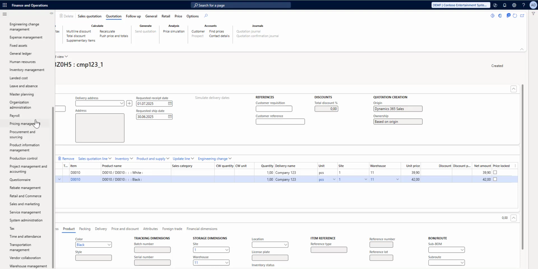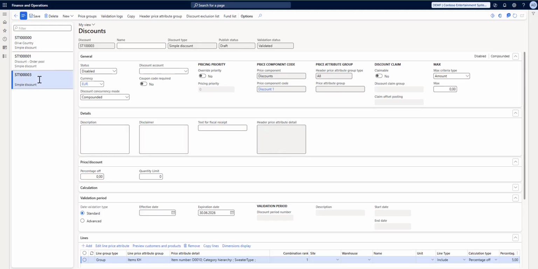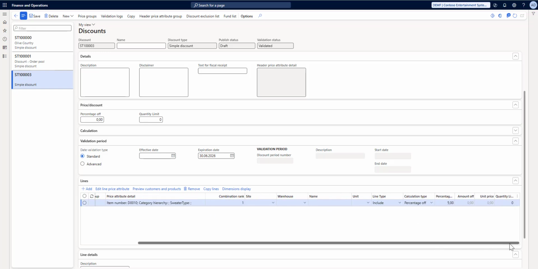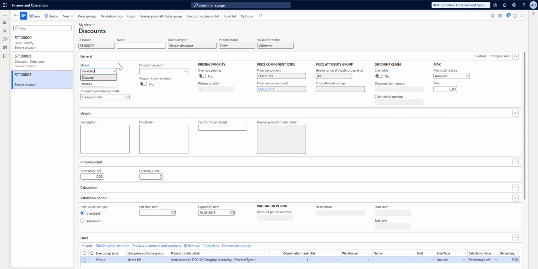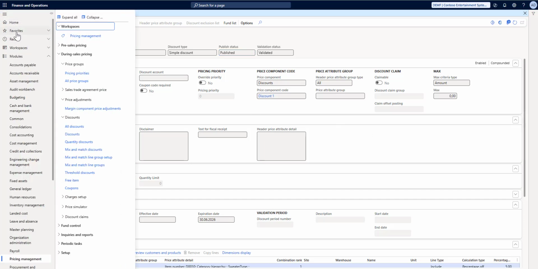I have created a special discount. I would like to enable this discount now. It says for this item we give a discount, and I'm going to enable this discount now. This takes a few seconds, and it is published now, as you can see here. So this discount is now in place. Let's go back to our quotations.